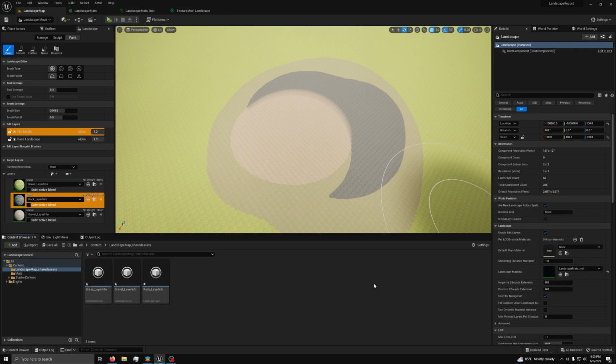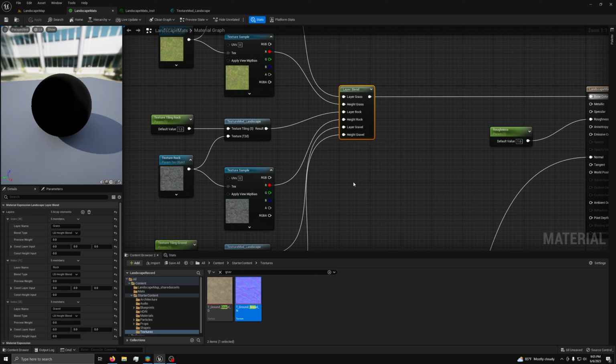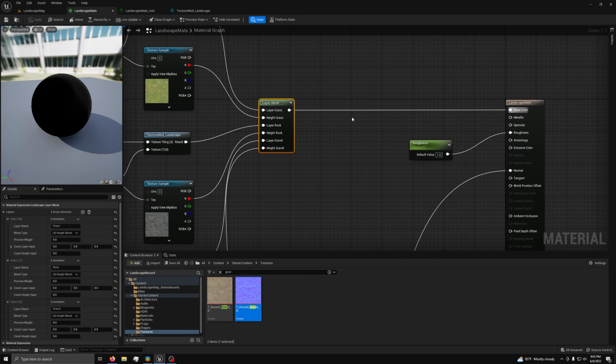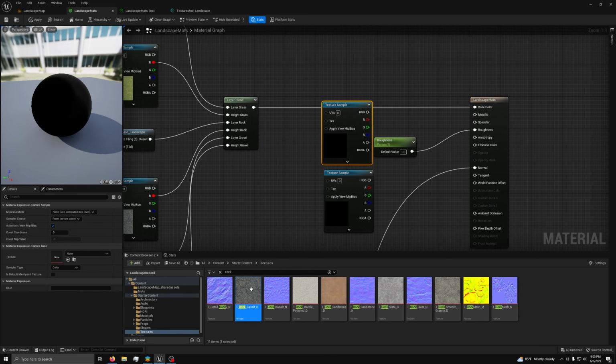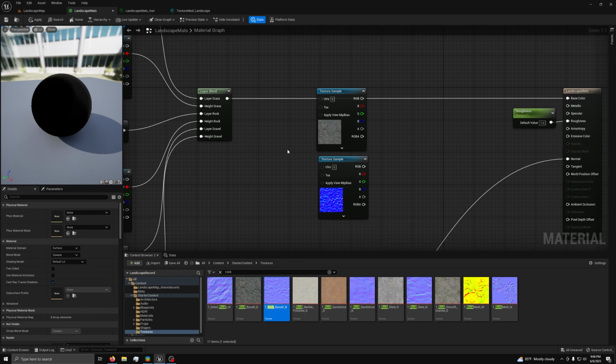First thing we need to do is go back into our landscape material, and we will make 2 texture samples, and we will use the same rock texture and normal from before. This will serve as our cliff material that will automatically apply.